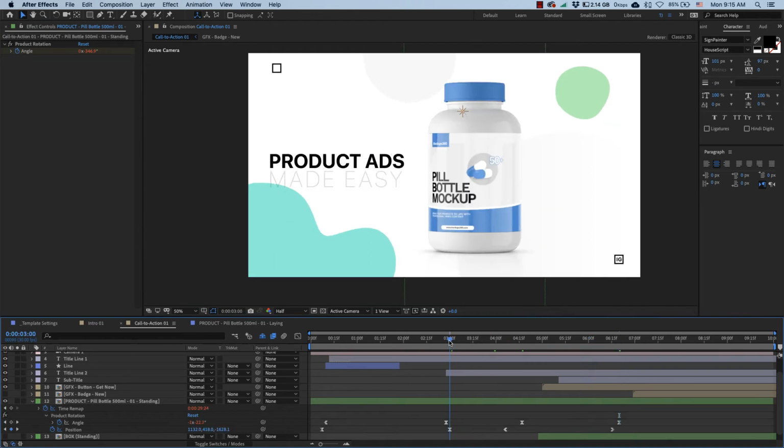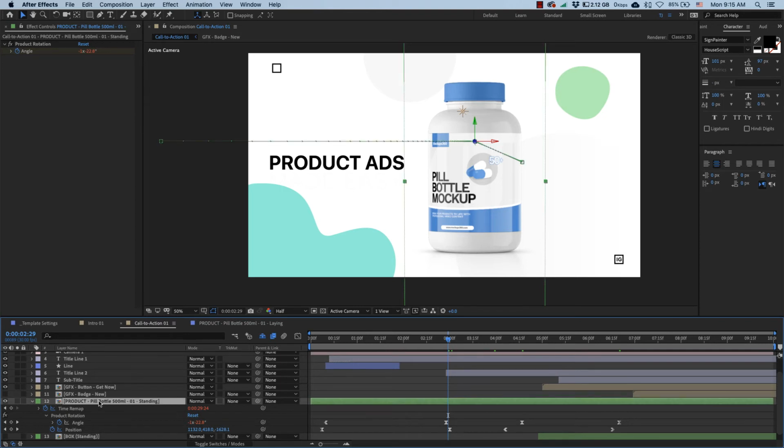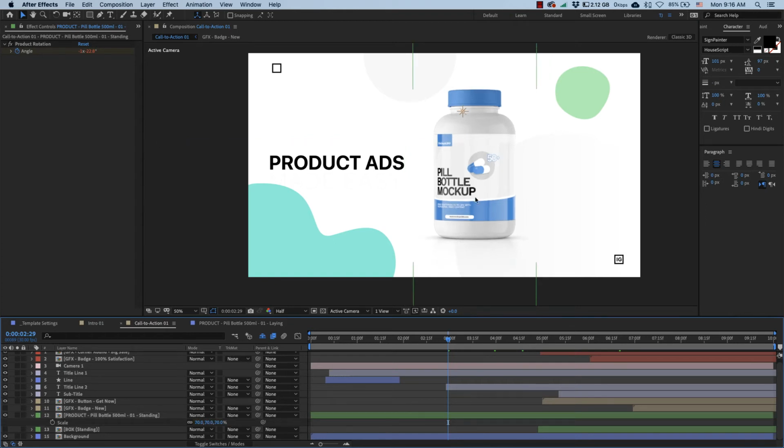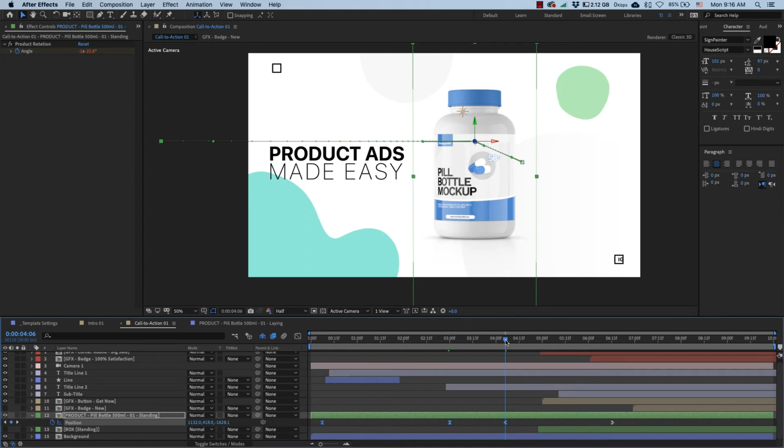And then another thing that I'm noticing here is that perhaps it's a little too big. So let's scale it down. 70. And it's also too high. So if I want to lower it, I have to do it on all three of these keyframes. So I select all three of them.